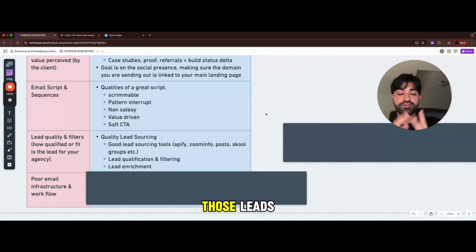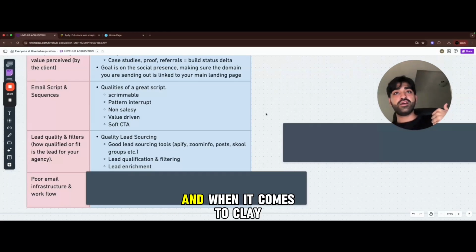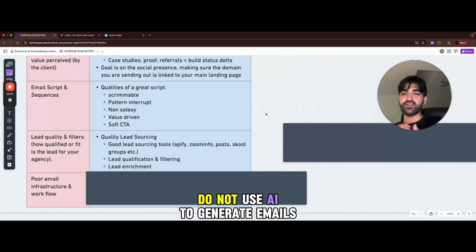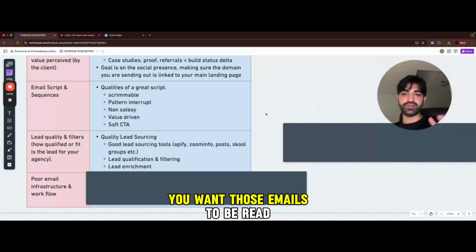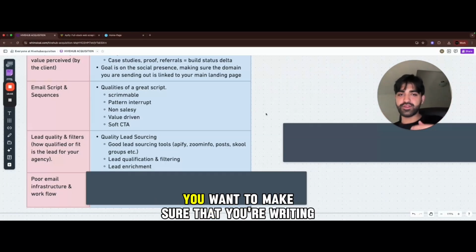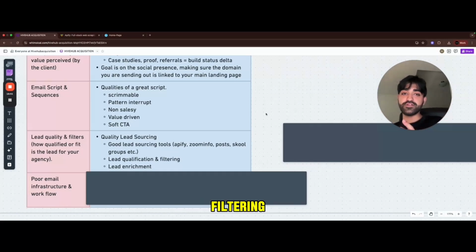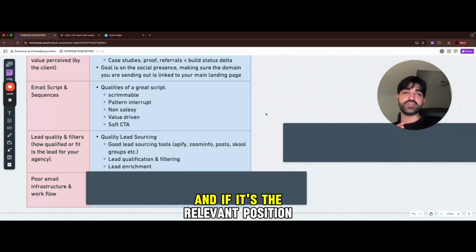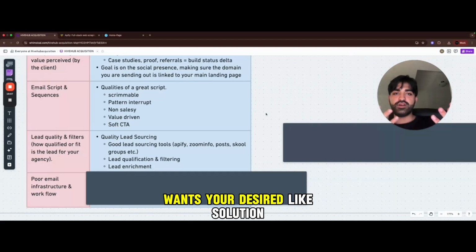Then the main thing is once you get those leads, obviously they're still dirty. You need to filter them down heavily using Clay. When it comes to Clay, I would say just use it for your lead qualification and testing. For your copy and messaging, do not use AI to generate emails, because that's just a waste of words. You want those emails to actually be read, and for that to happen, you want to make sure that you're writing them and that they're sending away good. So for lead qualification and filtering, run these through Clay and do the basic checks: if they still work at the company, if it's the relevant position, and if the company is in the business position to actually want your desired solution.